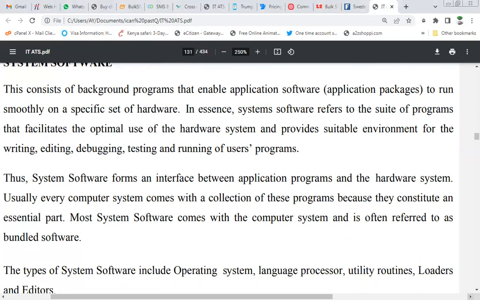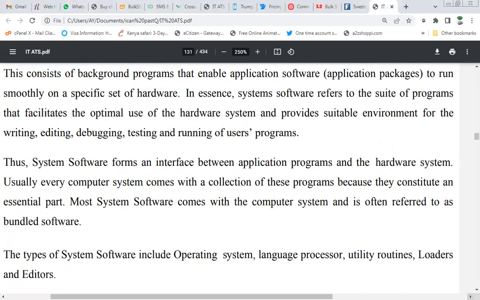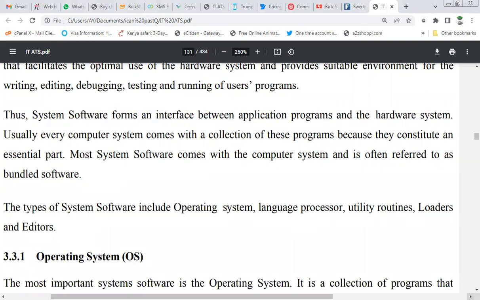Thus, system software forms an interface between the application program and the hardware system. Usually, every computer system comes with a collection of these programs because they constitute an essential part. Most system software comes with the computer system and is often referred to as bundled software. The types of system software include operating system, language processors, utility routines, loaders, and editors.